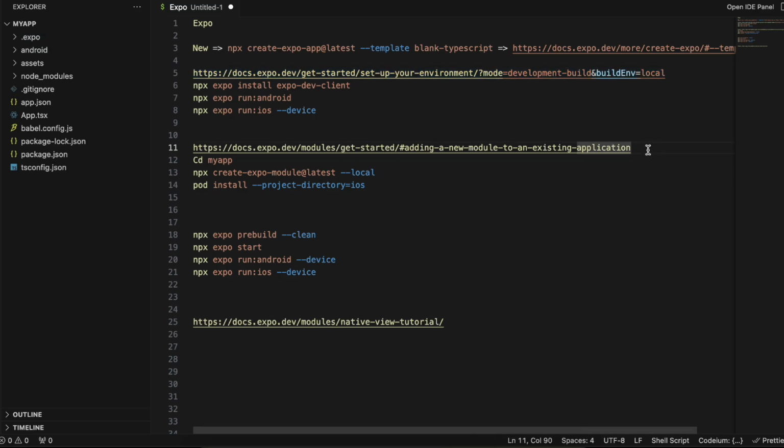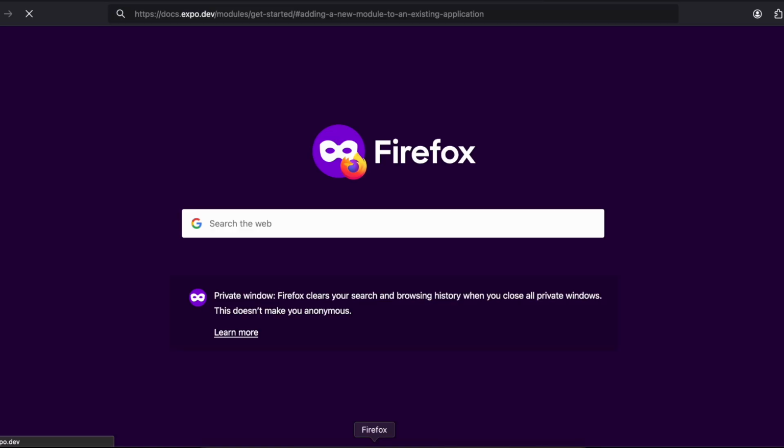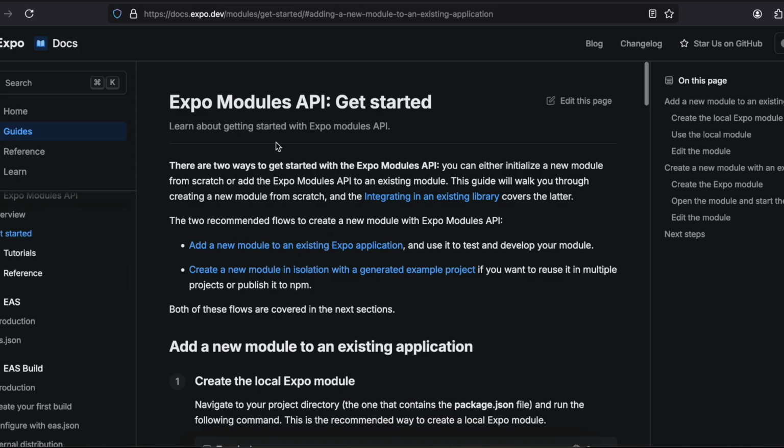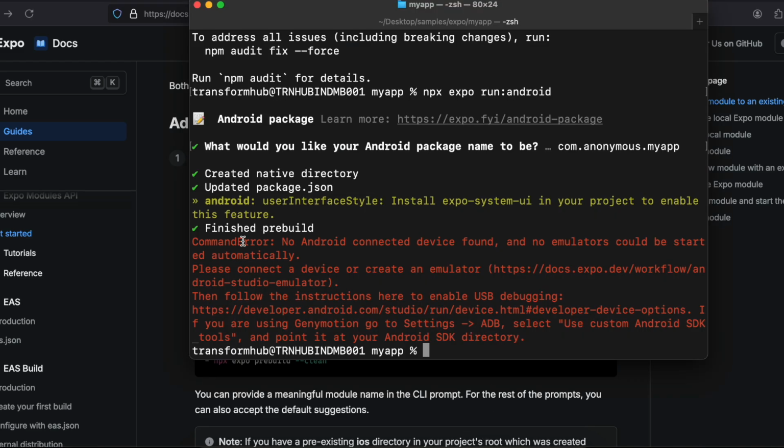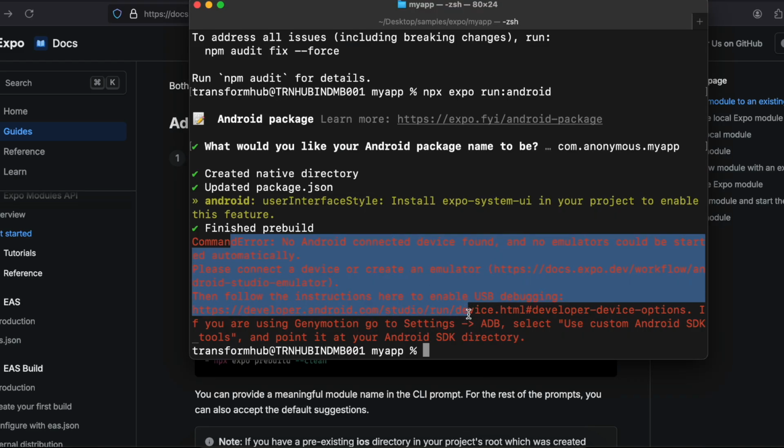The next thing is we have to create a native module. For that you can copy this particular URL and paste it over here, and here you can see this is our Expo Modules API. To create an Expo module we just have to copy this particular command. Here you can see I'm getting this error because I haven't installed any Android emulator, and I have also not connected my real Android device to my macOS. That's why it couldn't find an Android device and threw an error, but this is fine. I will run my application at the very end. I don't want to run it now.